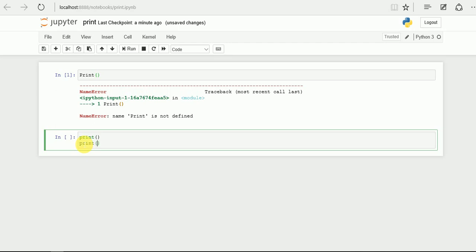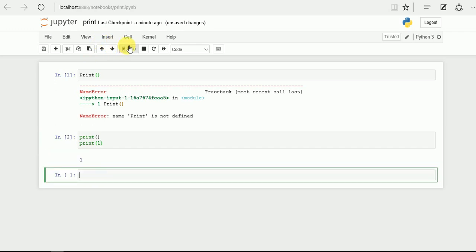So let's pass a value, print 1, and let's run. It has printed 1. You can see there's a blank space, because in the first statement I didn't pass any value to it. In the second statement I have passed a value.